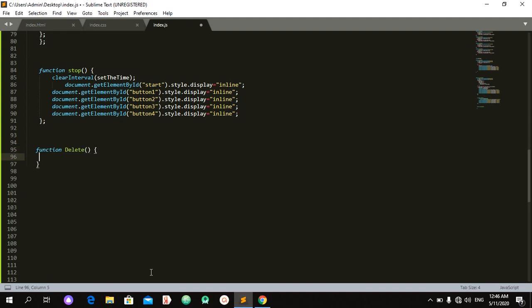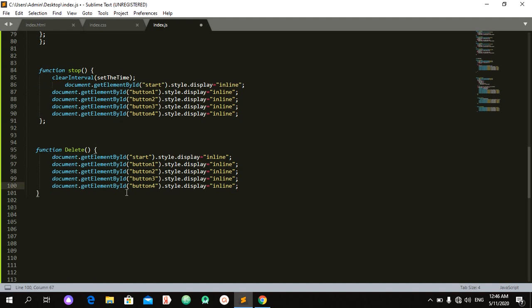So what does it have to do? Firstly, I want to say document dot getElementById, start. Let's just copy this one and paste it one more time like this. And also I want to say var minutes is equal to document dot getElementById, minute, and the second one, var seconds is equal to document dot getElementById.